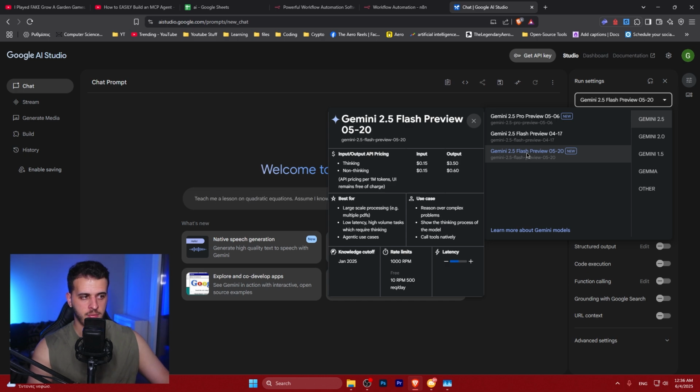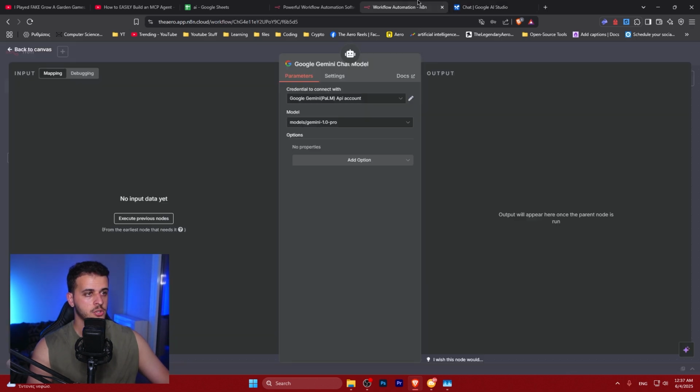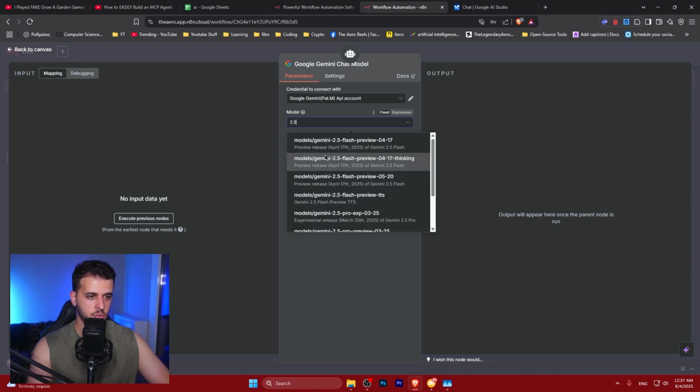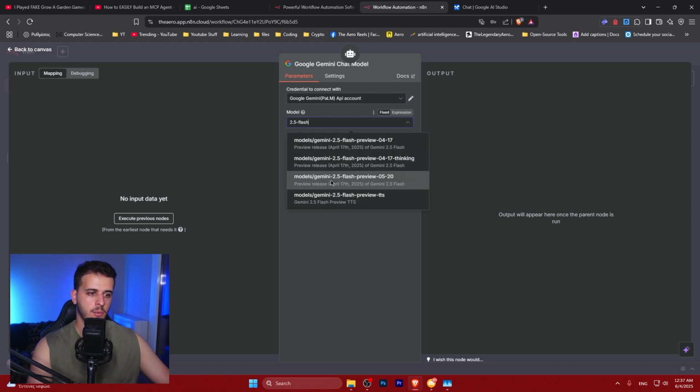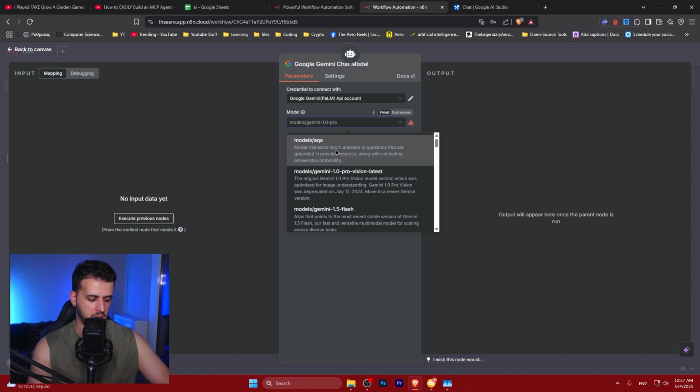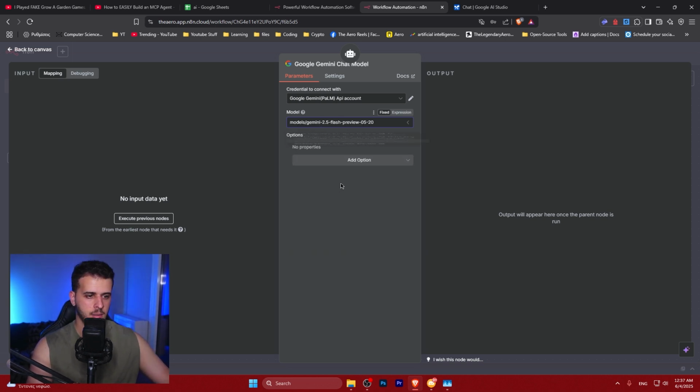I usually use flash preview of 20th of May. This is a very fast, very smart model, and it's completely free for 10 requests per minute and 500 requests per day. So you want to go into N8N again. You see you have connected your Palm, and here you want to select 2.5 flash, and you will see here Gemini 2.5 flash preview. So this is the model you want. Okay, you just match the names over here with the one you select. So 2.5 flash. Let's select this.